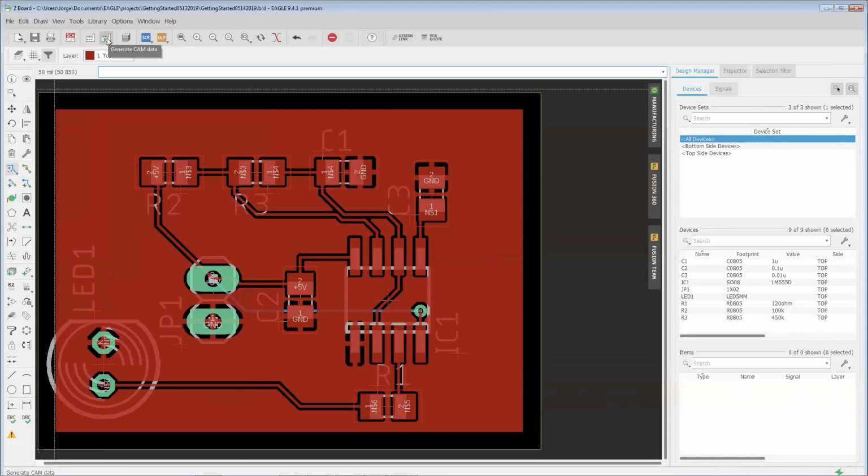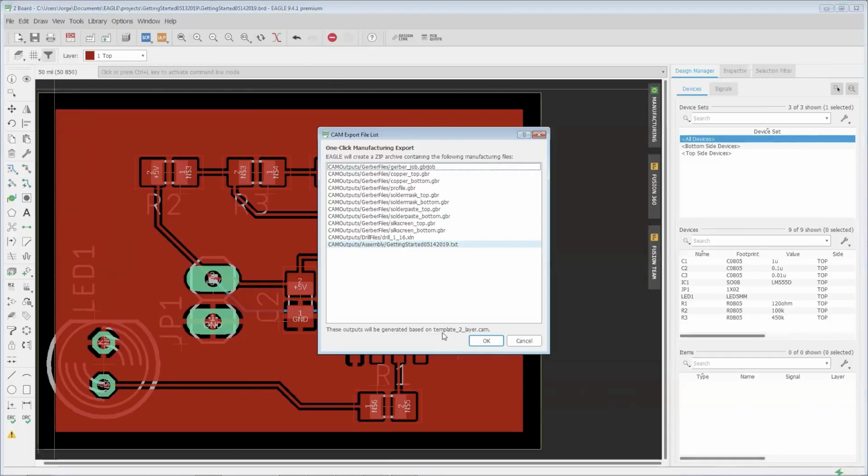The difference with the generate CAM data button is that it analyzes your board stack up and picks an appropriate template. So this is a simple two-layer board. It doesn't have slots. If it had slots, I wouldn't be able to use this option. But because it doesn't have slots, I can. So all I do is I left click on it. It tells you that it's going to use template two-layer CAM. It says it will create a zip archive containing the following files.